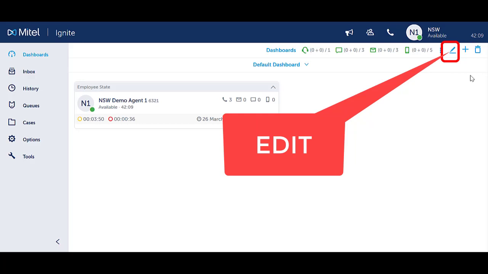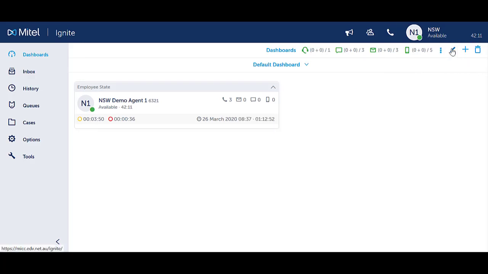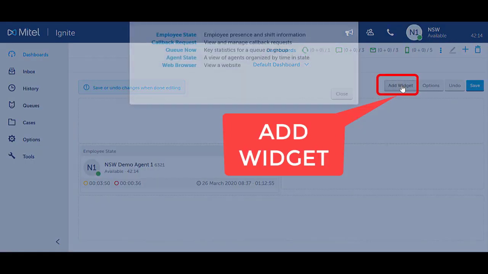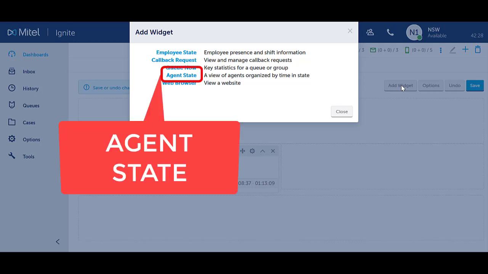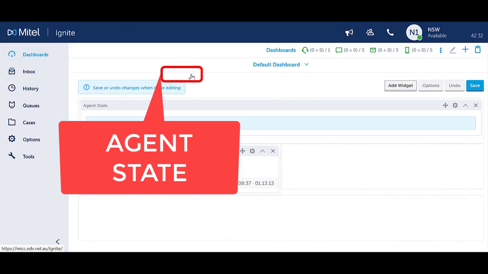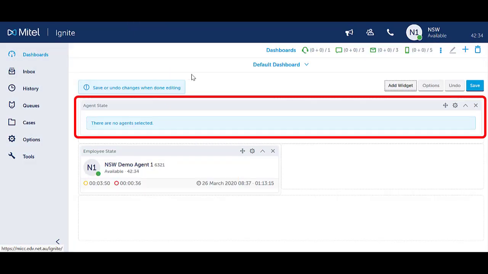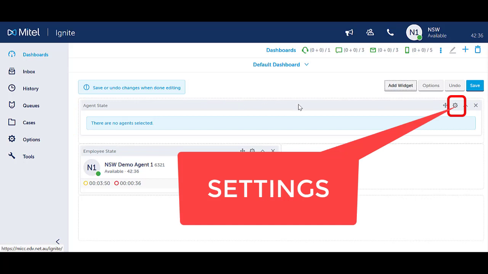To edit the existing dashboard, click on the Edit pen. Select Add Widget. There are various real-time monitors that you can use: Employee State, Callback Request, Queue Now, Agent State, or Web Browser. To view your agent state, select the Agent State option. An Agent State box will open. Select the cogwheel on the far right of the Agent State box.